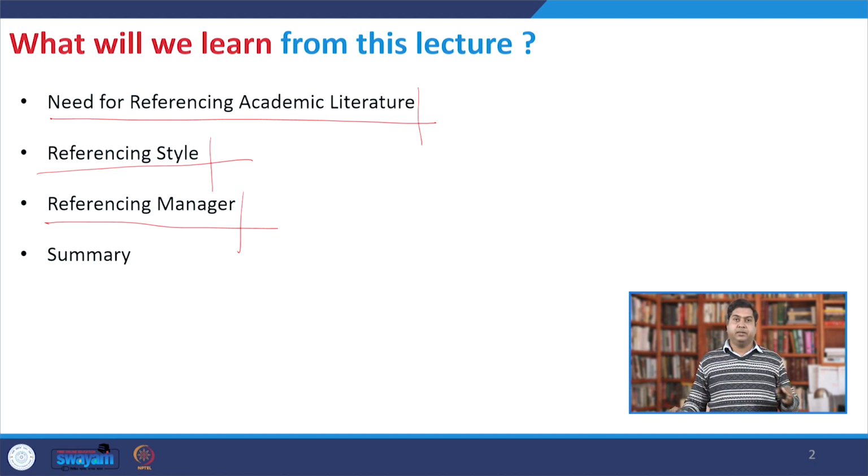The name suggests that referencing managers are very helpful tools. Many of them are open source, but in a few cases there are subscription based platforms as well. They will help you to do the referencing in the correct manner, and also to organize the papers that you reviewed in the process of literature review. With that, we will summarize our learning from this lecture.